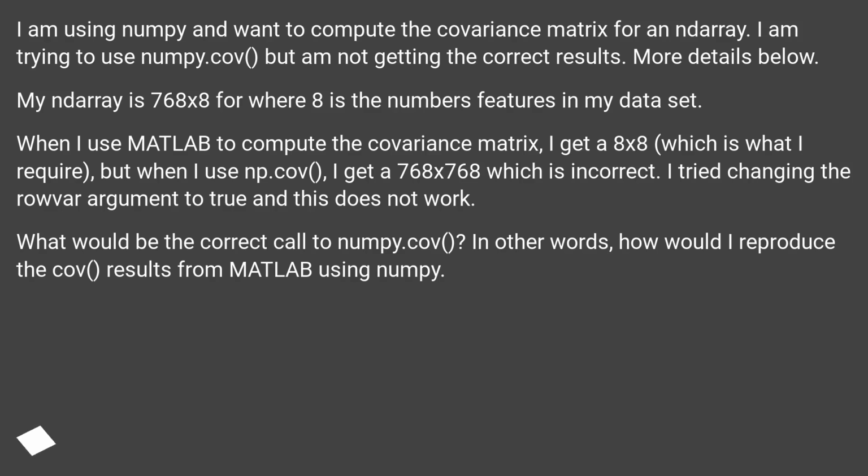More details below. My array is 768 by 8, where 8 is the number of features in my data set. When I use MATLAB to compute the covariance matrix, I get an 8 by 8, which is what I require, but when I use numpy.cov, I get a 768 by 768, which is incorrect.